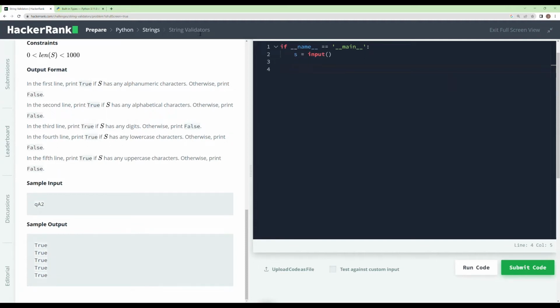This one is called String Validators, and in this one we're provided with a string, for example QA2, and we're supposed to work out whether there are any alphanumerical characters in it, which would include numbers and alphabetic characters, whether there are any alphabetic characters, any digits as in numbers, and also if any of the characters are lowercase or uppercase. So in this case, this is true for all of them, so we would print out true, true, true, true.